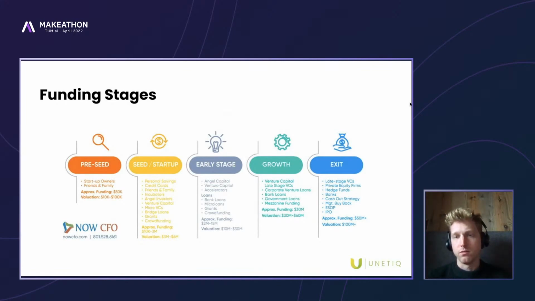And then, not having any experience of growth and exit myself, the way to go would be VC, maybe even bank loans, in these kinds of phases.